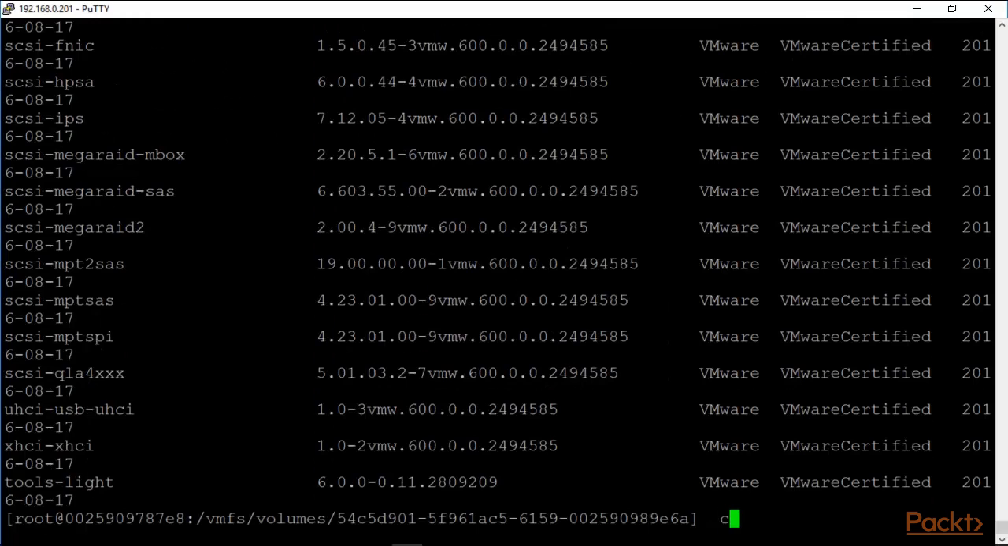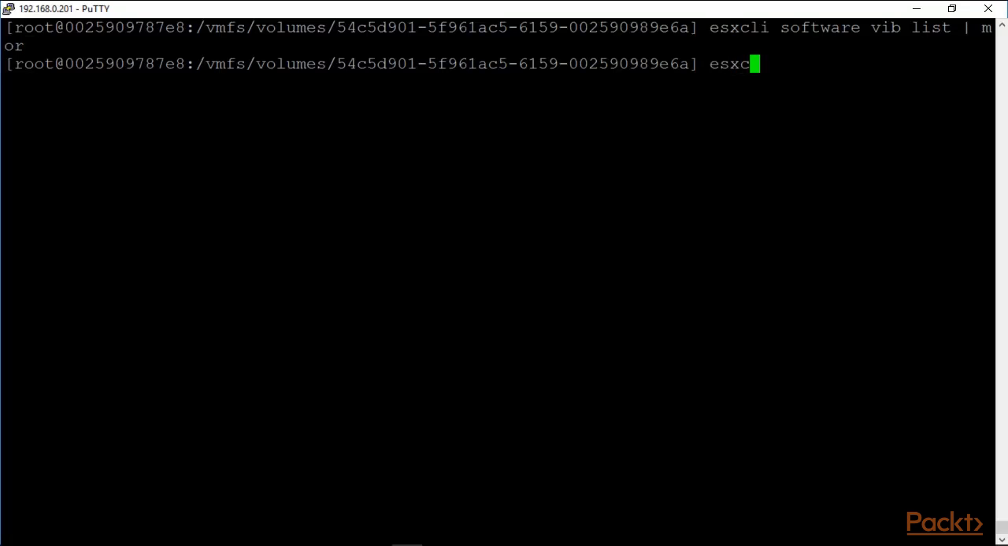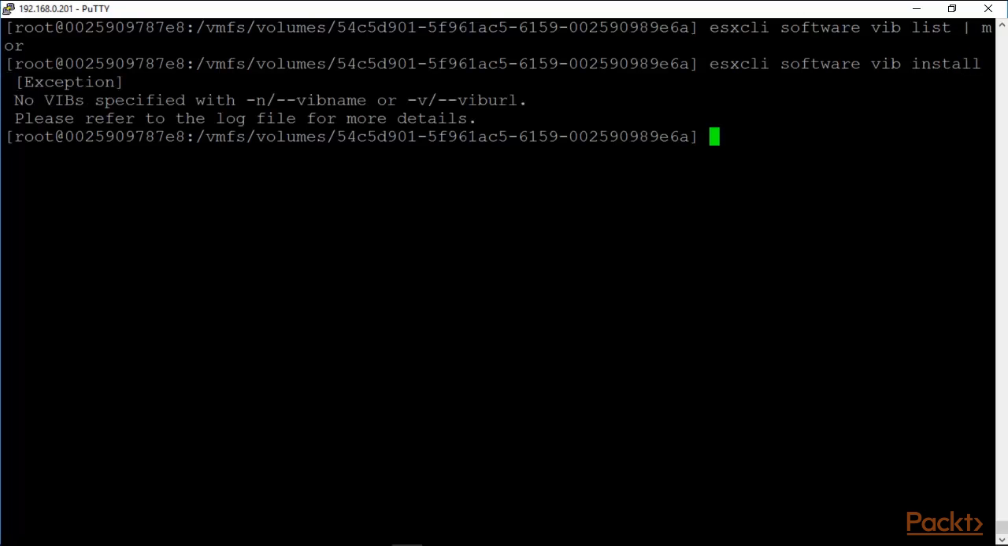Okay, so I'll clear this again, and we are now going to do ESX CLI. Better to do it a little bit differently. Just Control C out of this. ESX CLI software web install. I hit the enter key. It says there have been no webs specified. You need to specify webs basically with a -n or the web URL with the -v.